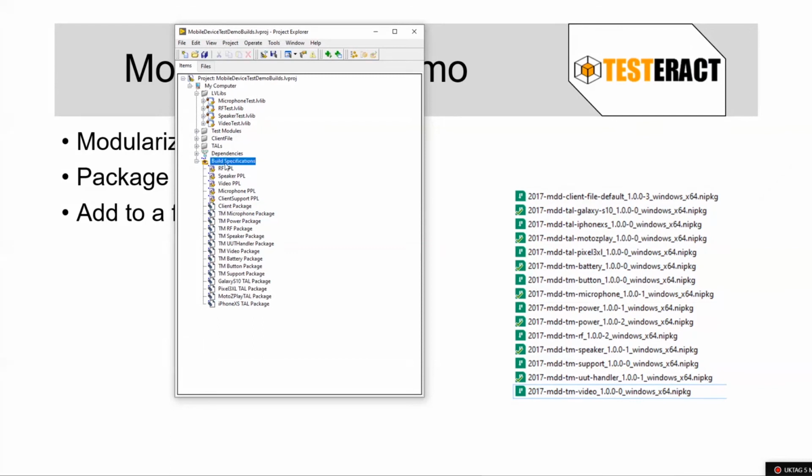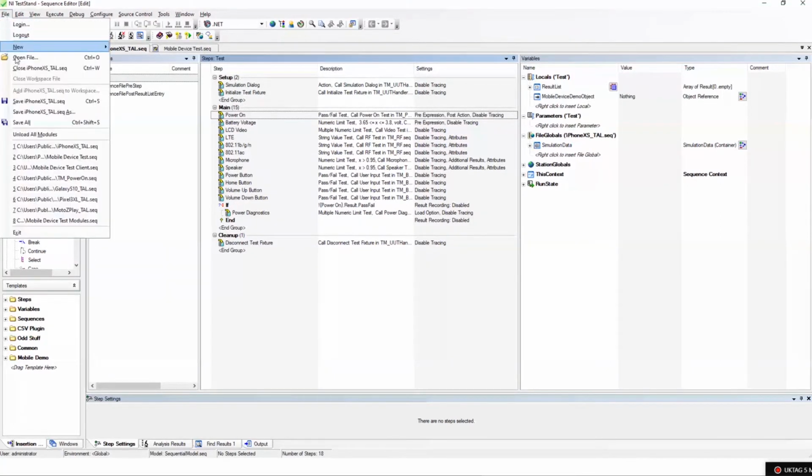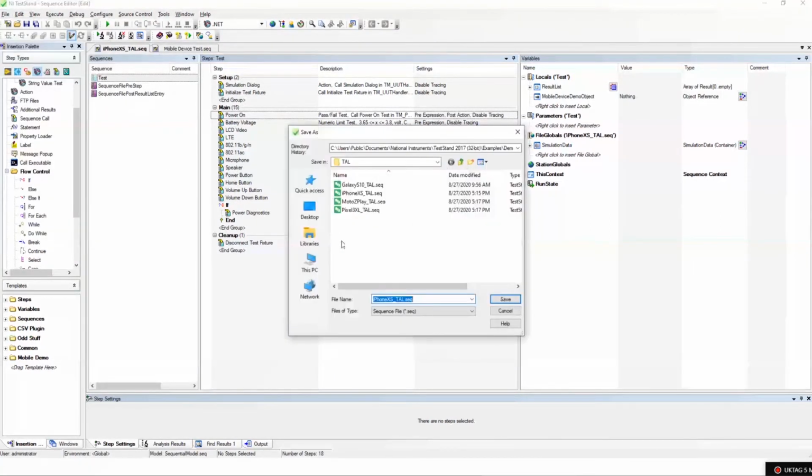So to create a new package, basically, let's add a new TAL to our system here. If I open up this iPhone XS, let's say, and I want to create a new one, let's save that as, I don't know, what's another cell phone that we can test? My phone, we'll call it.